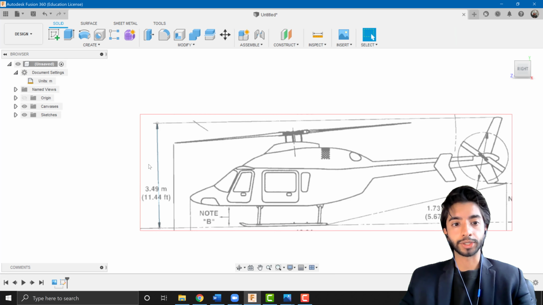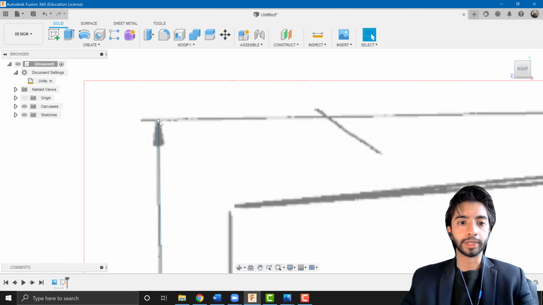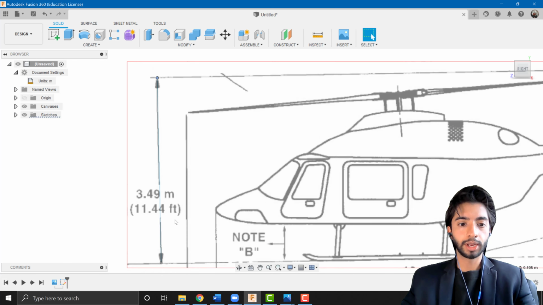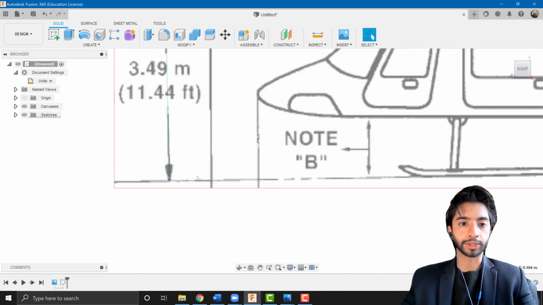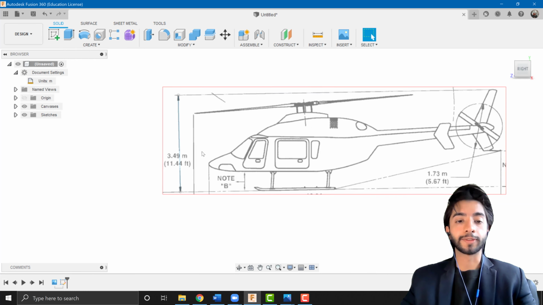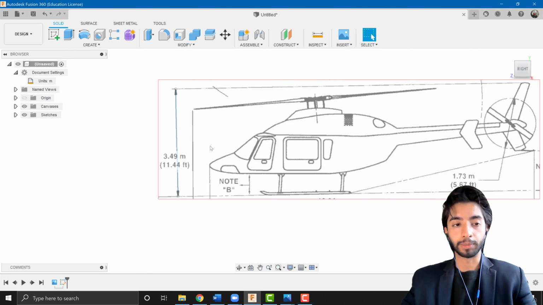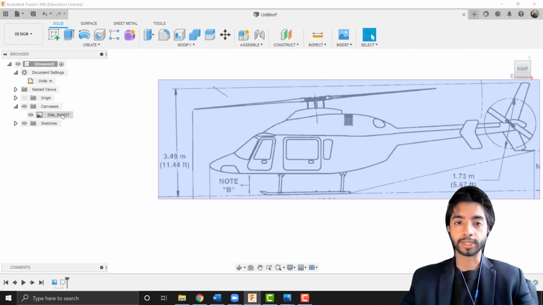And I'm going to finish sketch here. What this will allow me to do is have that as a selection and have another white point as a selection, okay? And we know that this value is meant to be 3.49 meters. So what I can do is under canvases, we have imported the side underscore bell 427. I'm going to right click on this and click on calibrate.